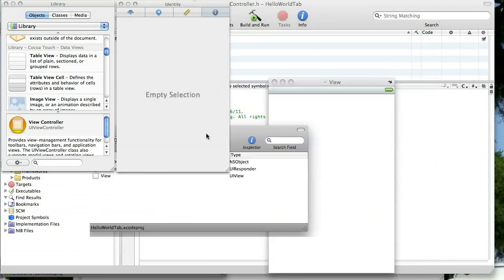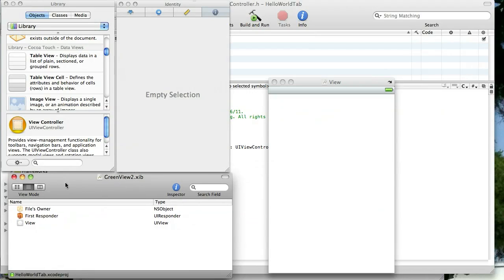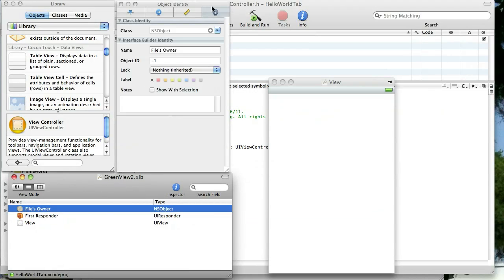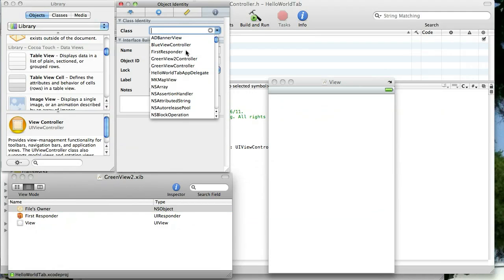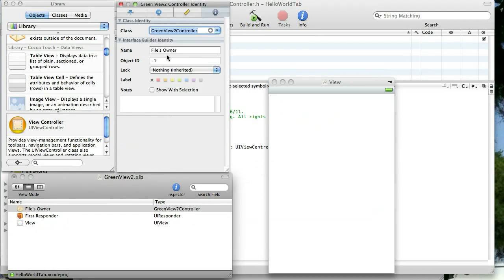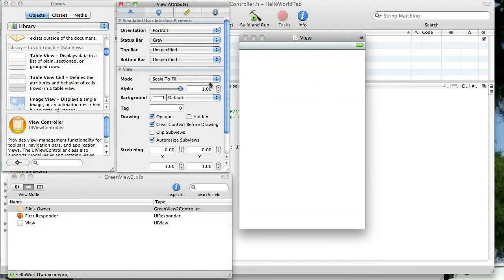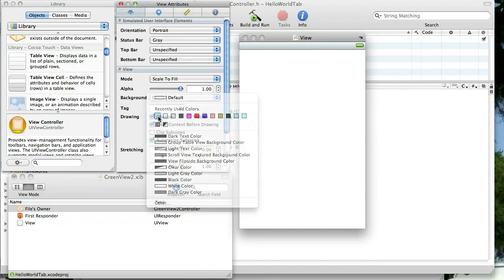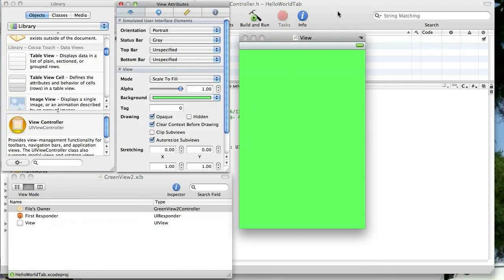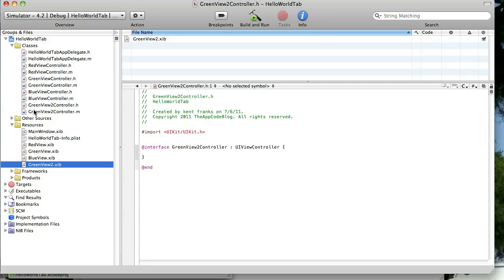Now we want to link those up, so let's open up our green view 2 in Interface Builder here, and in the document window select Files Owner. Go to the identity inspector and link it to green view 2 controller. And then we also have to link our views up. And while we're here, let's set the background to another color green. Just like that. Okay, we've got those linked up.